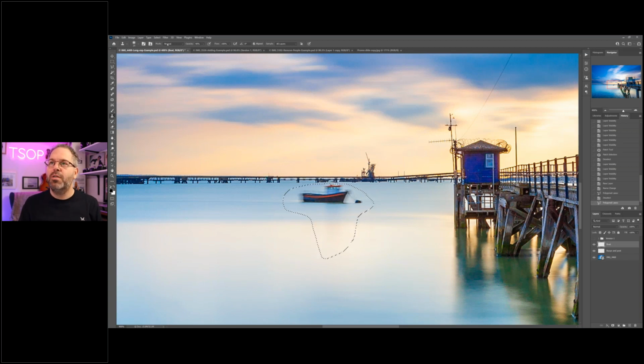You want your mode to be normal. The opacity we will change as we use it, but for now we want quite a low opacity, maybe about there. The flow I'm going to leave at 100%, and I'm going to make sure that aligned is ticked, and that is so that when I take a sampled area and it clones it, it moves it together. It aligns the movements of your mouse. And then over in sample, you need all layers selected. Okay, so now I've got all my settings.